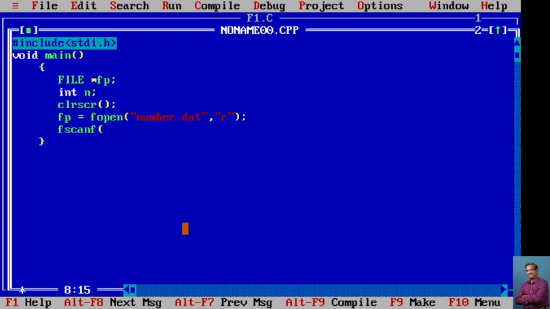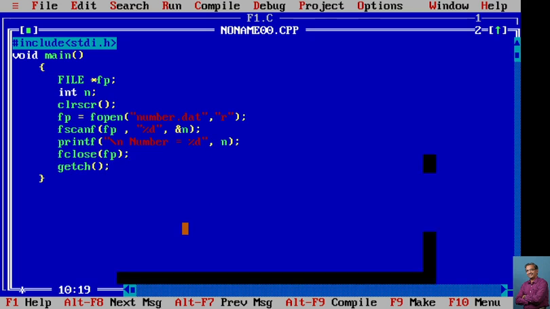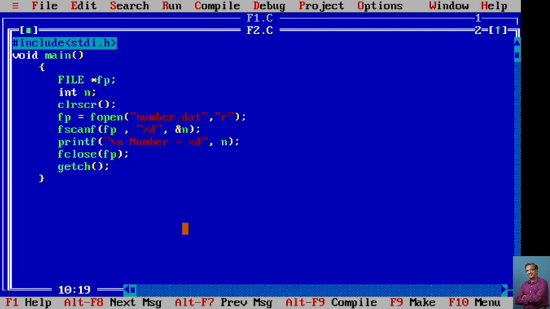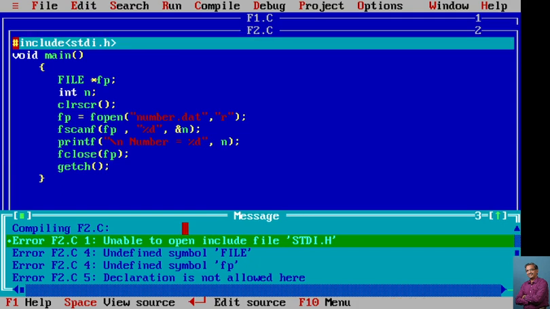Then we can use fscanf. I want to read data from file fp. I want to read one number, and I read that number into n, and then I show the number. Number equal to %d, n. Then getch, fclose fp. Now save this file as f2.c. I have saved it, and now if I run this program with Alt F9, there are 4 errors.